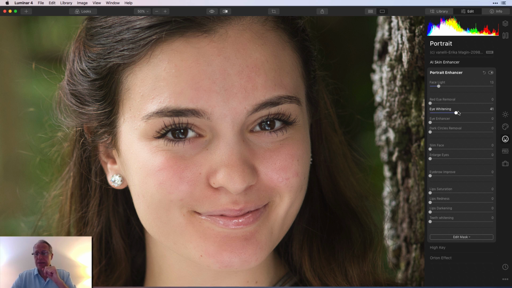Eye whitening, I'll just drag that over to the right here, and you will see her eyes will start to whiten up quite a bit. It does actually a really amazing job of isolating that. Here's the before, and here's the after. Looking better already.